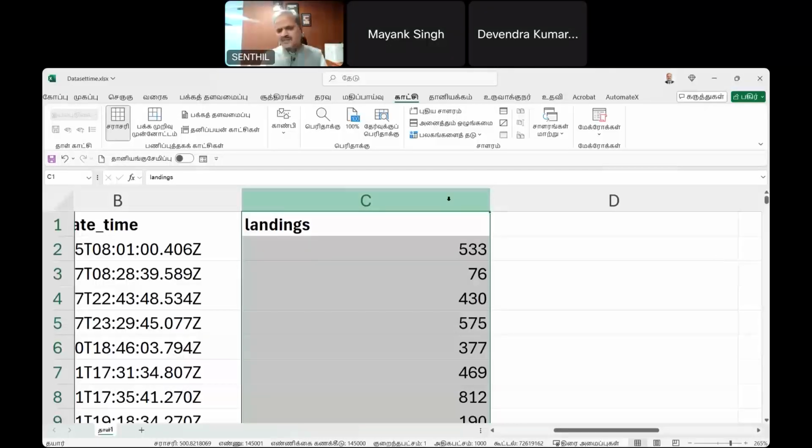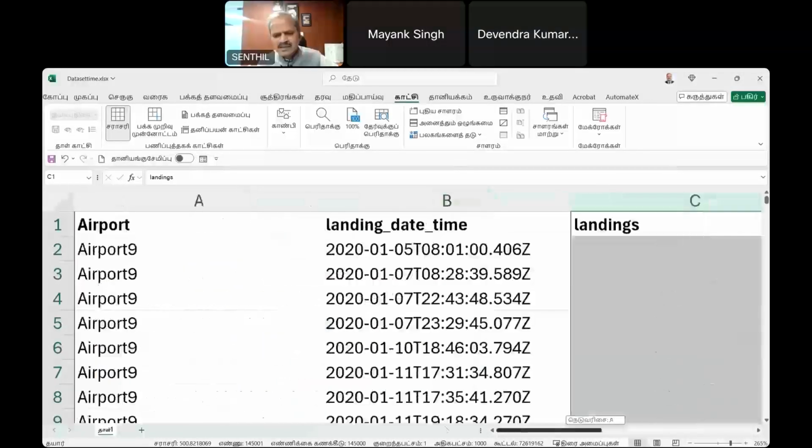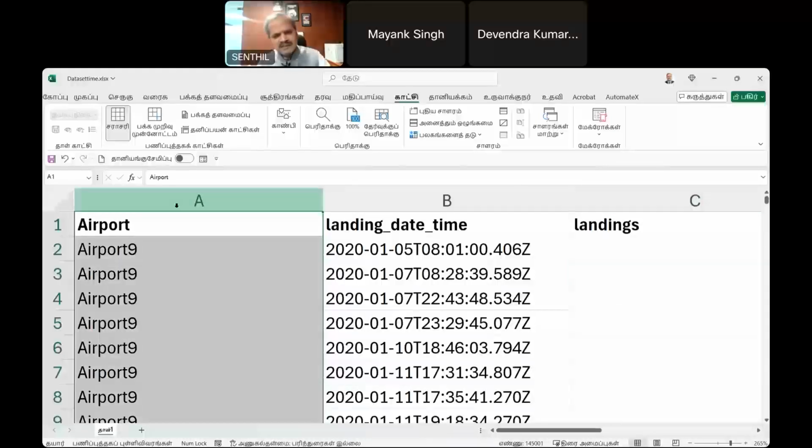Now let us come to the question. Now you see this data. First data is okay. Some strings are there. Airport 9. Now I want to know how many airports are here. Once I click here, it will show 1,45,000. But I do not know how many unique airports are there. There may be 100 airports. There may be 50 airports. There may be 2,000 airports, because the data is very big.